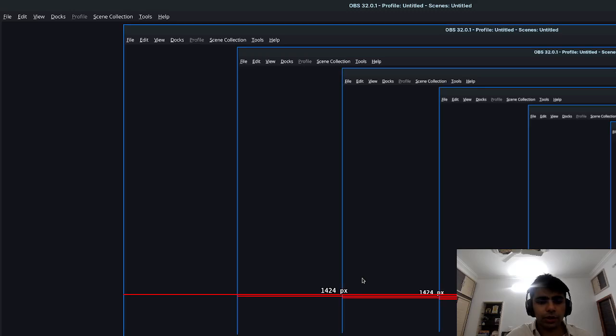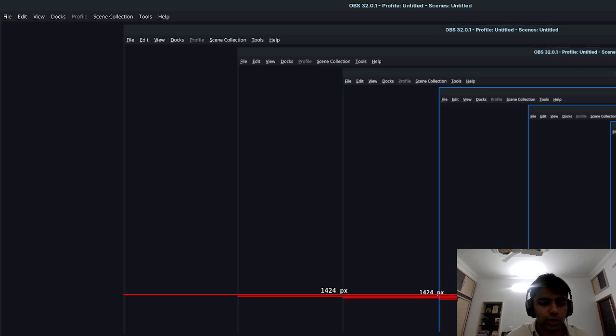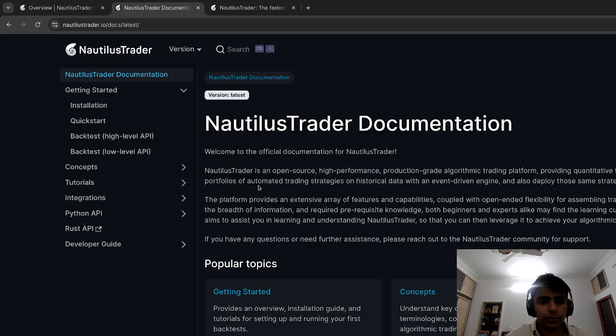Hello everyone. Today we're gonna learn about a trading framework called Nautilus Trader. It's an open source, high performance, production grade algorithmic trading framework. Its core is built in Rust, which makes it super fast.